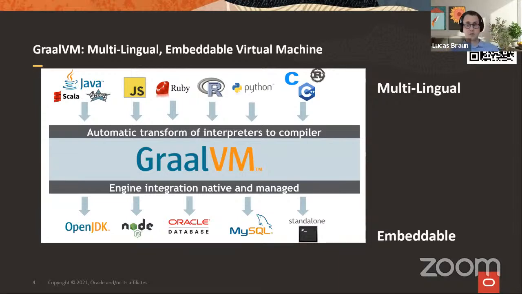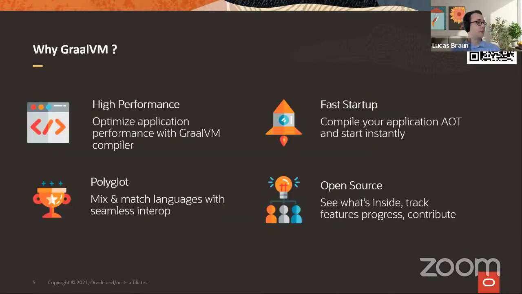Now, why should you use GraalVM? Well, first of all, it's high performance. So let's say if you just run your Java application, if you run it on GraalVM instead of OpenJDK, it's very likely that the performance gets better, right? And that's because the compiler in GraalVM has very, very many advanced modern optimization steps built in it. So it's really at the top of programming language and compiler research, right?